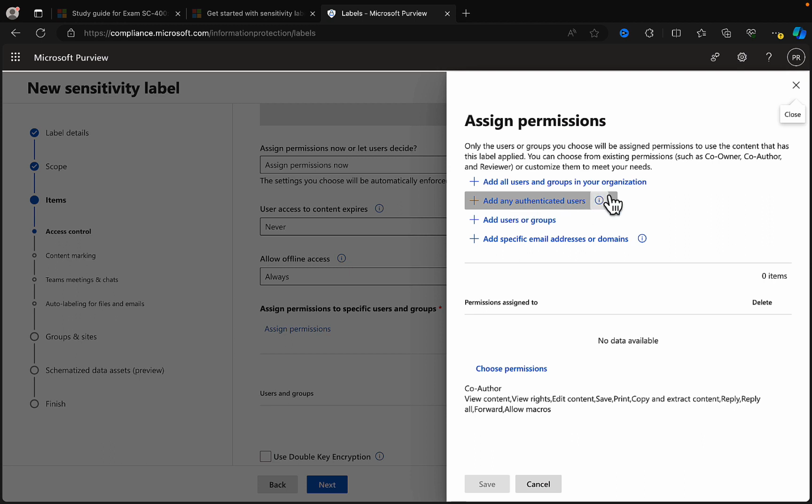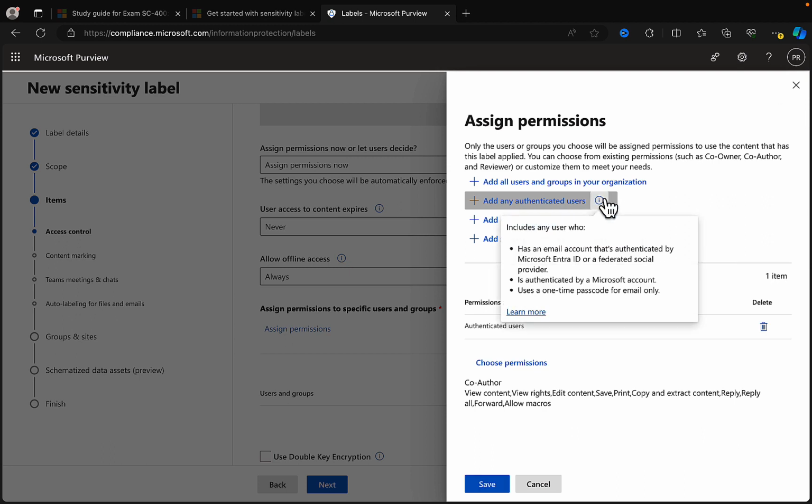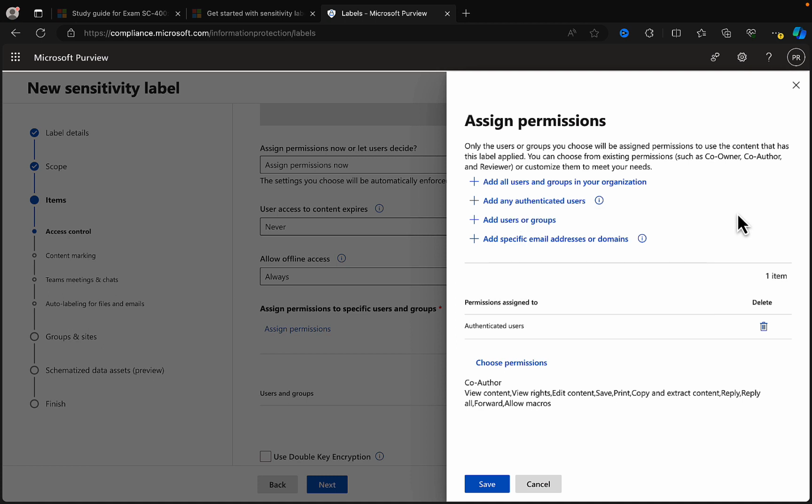We can add any authenticated users, which includes any user who has an email account that's authenticated by Microsoft Entra ID or a federated social provider. It includes any user who is authenticated by a Microsoft account, i.e. an Outlook.com account, or uses a one-time passcode for email only. That would be a good example of that. Would be a guest account. One-time passwords are quite often used in that scenario.